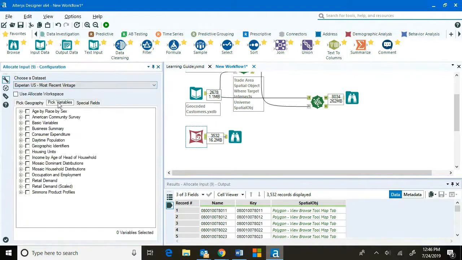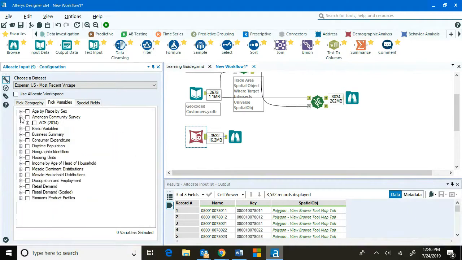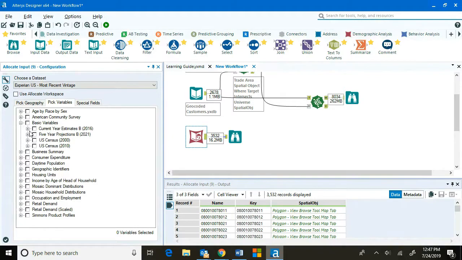And the variable I want to use is the Mosaic segmentation data. But you can quickly see there's a ton of variables, again, over 1,600 available through this EXPERIAN data set. I mentioned the Census American Community Survey, where you can actually get into citizenship, geographical mobility, language spoken at home, and so on. This is a survey sent out by the census every 1, 3, or 5 years, depending on the type of survey. And then basic variables.